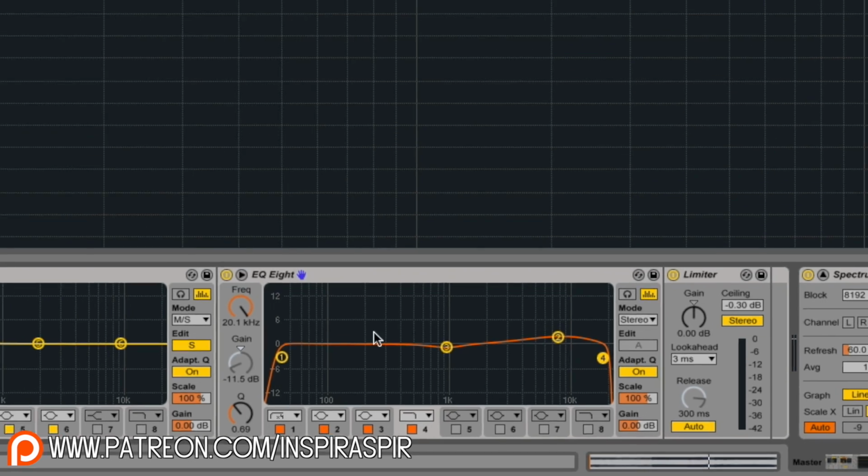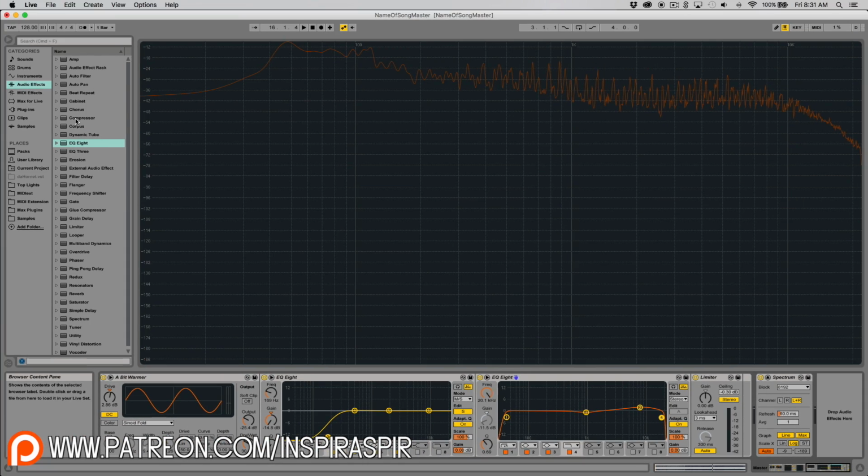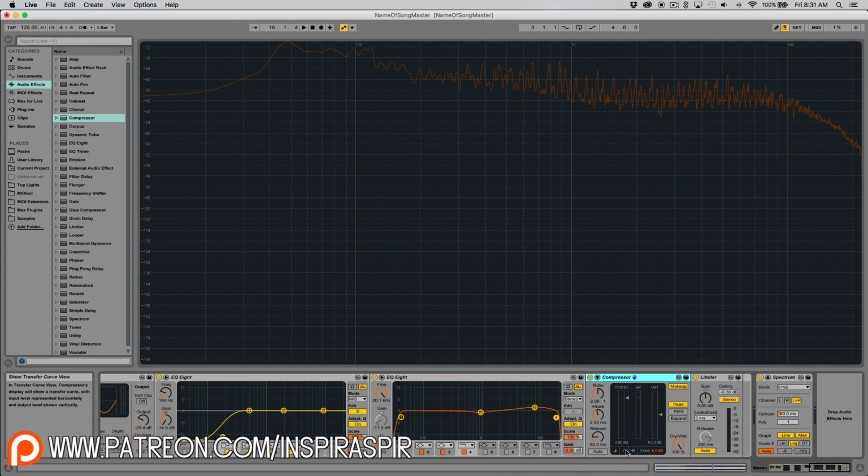Now, one of the final steps is we're going to add in another compressor. And this time, this compressor will be used to push our song above 0 decibels.